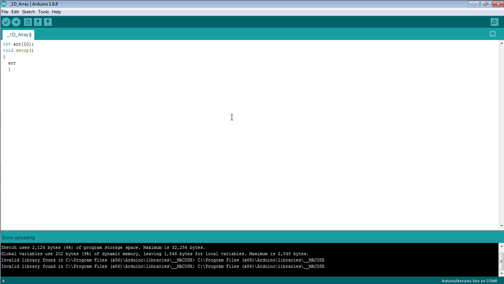I'm going to store some numbers at different indices of the array. At index number 0, I'm going to store the value 10. At index number 1, I'm going to store the value 20, and you can see the value 30 is stored at index number 2 of that array. At index number 3, I'm going to store the value 40.